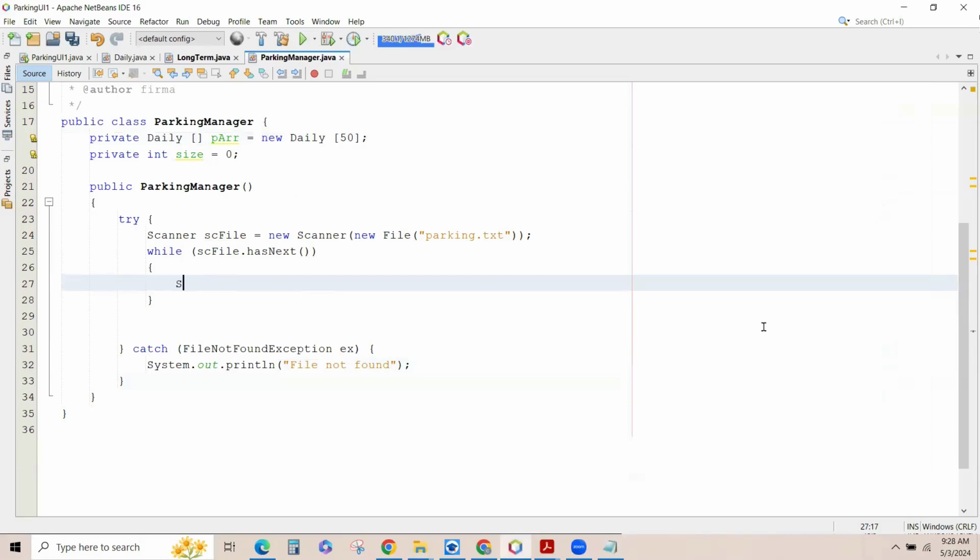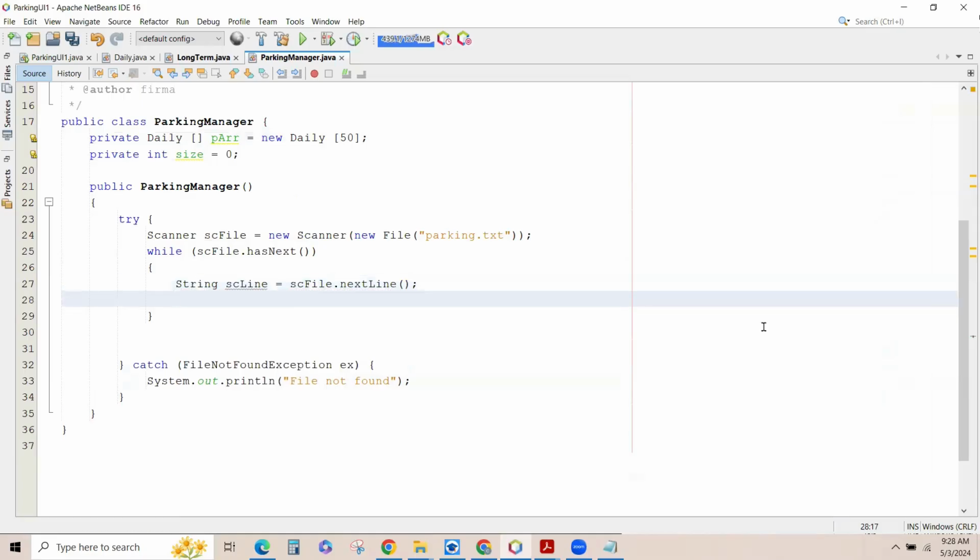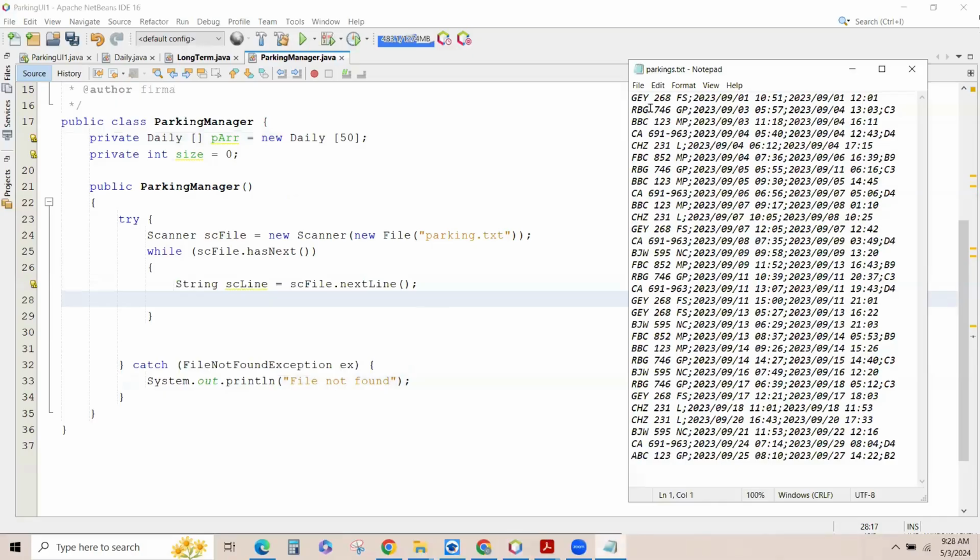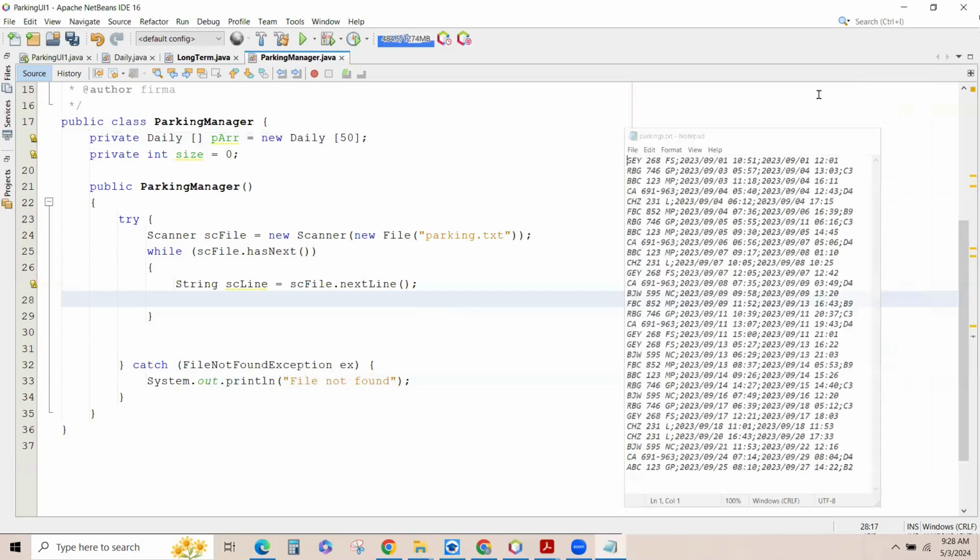So we need to start reading. We're going to go string sc line equals sc file dot next line. So we've got this whole line, GEY268FS, etc., sitting in this string. There are three pieces of data there. There's a registration number, then a semicolon, there's the entry date time, and the semicolon, the exit date time, and the semicolon. So we need to split the line up into those three parts.